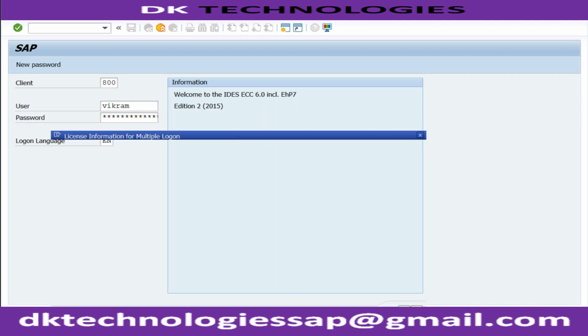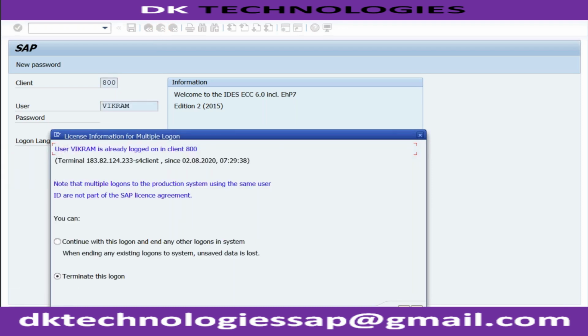Okay, as soon as I enter my user ID and password, the system will try to connect me to the system. If you are already connected, the system will tell you that your user, Vikram in our case, this is my user ID, is already logged in. So whether you want to continue this logon or terminate it and use another logon. Okay, this is common.